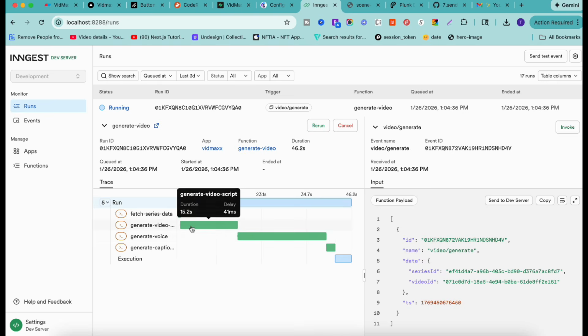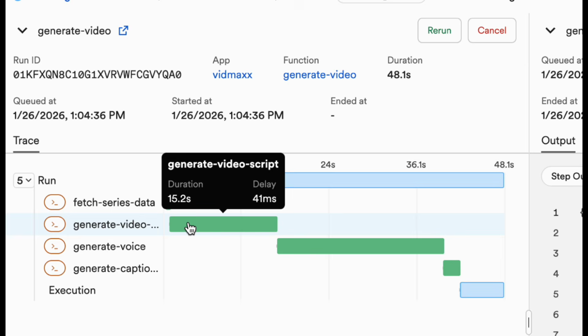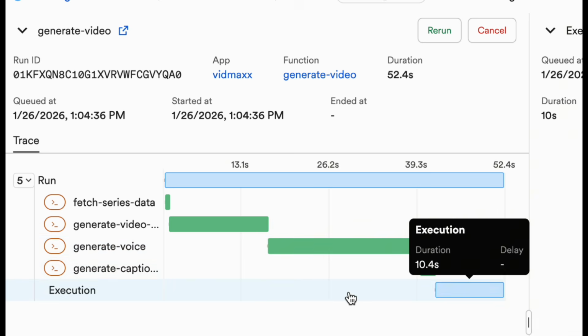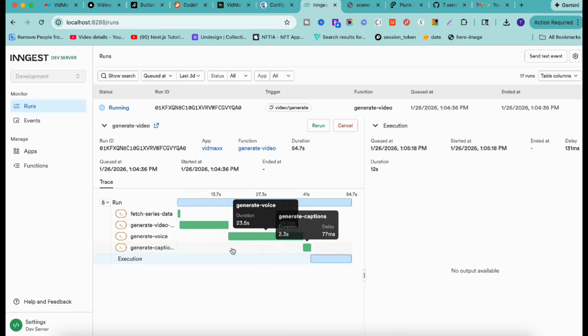So right now if you see our video generated the script, now it generated the voice, caption is also generated, now it's generating the images, and then at the end it will just schedule the video. Obviously before that you will get a notification as well that your video is now ready for the publish.